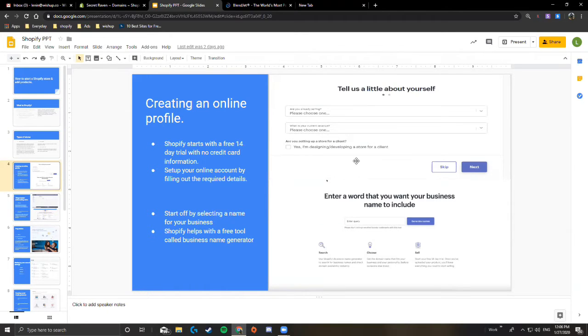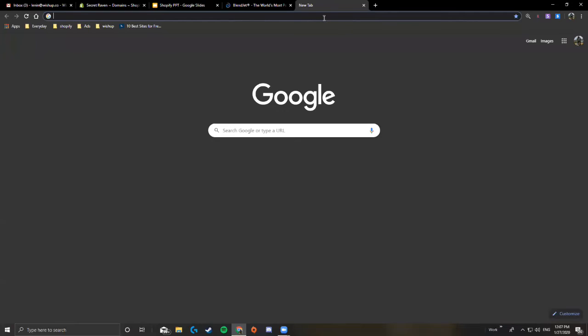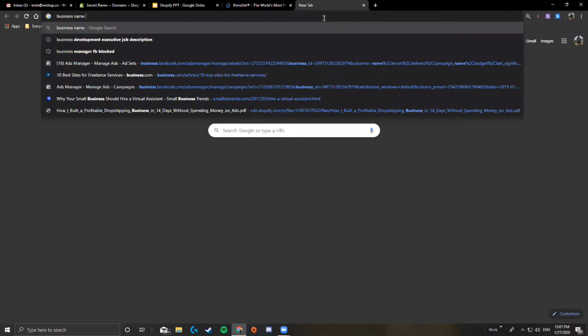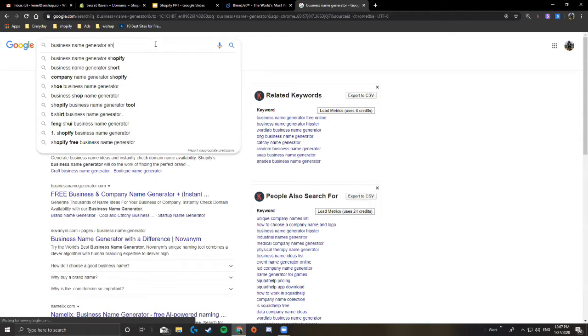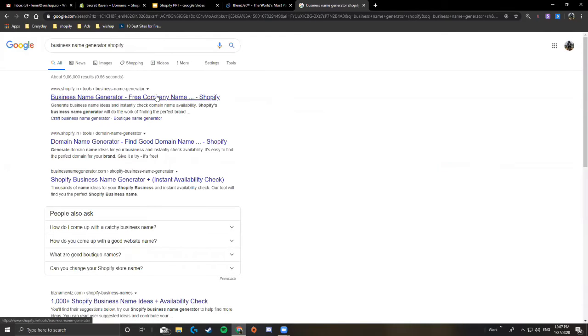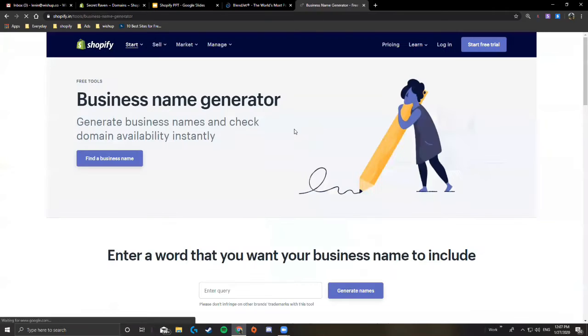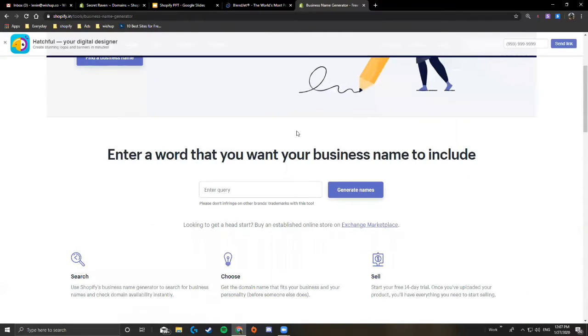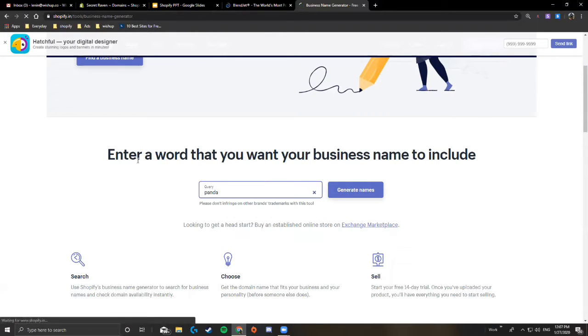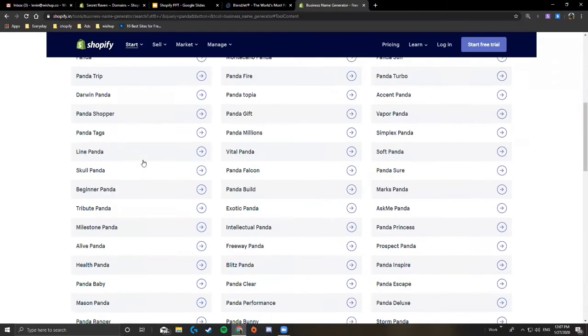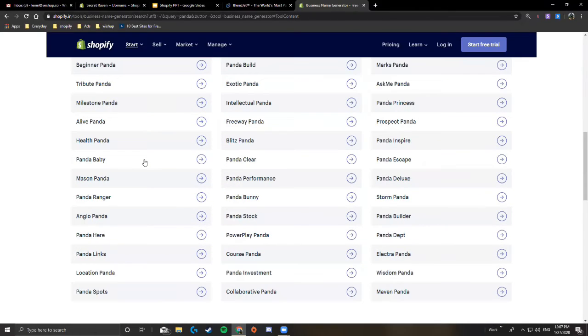Once you do that, you'll have to decide a name for your business. That depends on the client or you, whatever name you want to suggest. Shopify provides a free tool, the business name generator. So what happens here is, for example, you have a favorite word that you want to include in the business name. For example, panda.